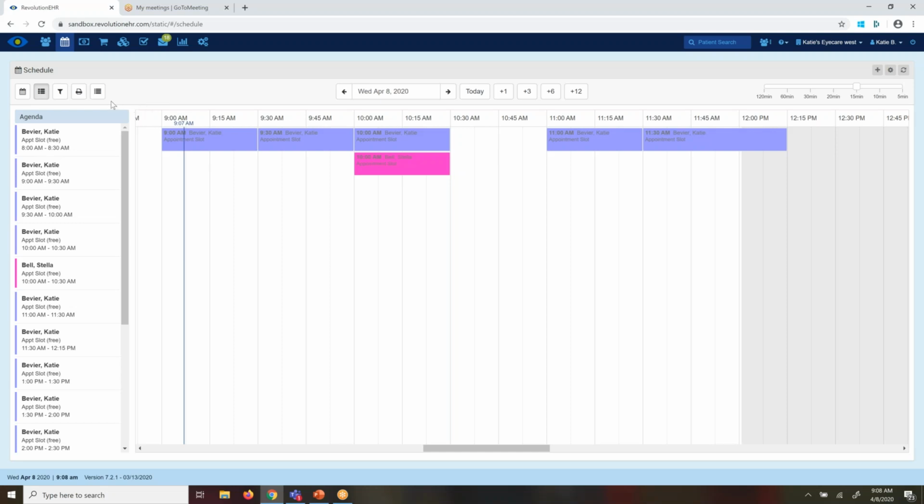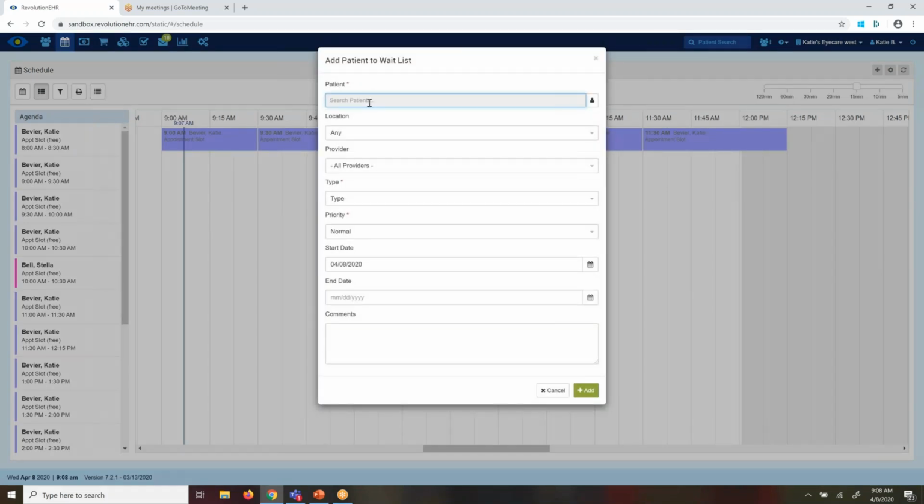To access the waitlist, you're going to go to the top left, and it's this button right here. Kind of looks like a sheet of paper with lines on it. If I hover over it, it says waitlist. When I single click on that, I'm going to hit the add to waitlist, and we're going to go ahead and add a patient to the waitlist for right now.